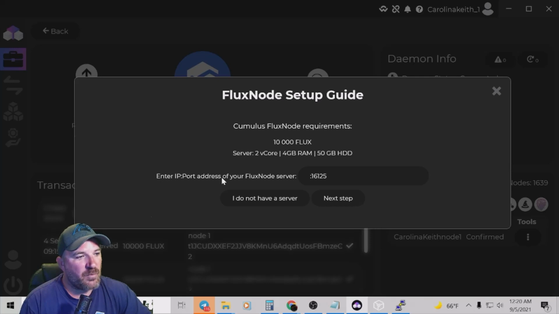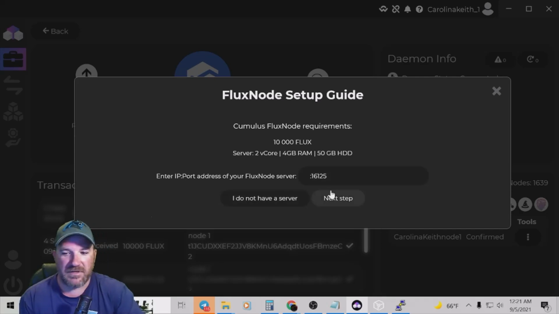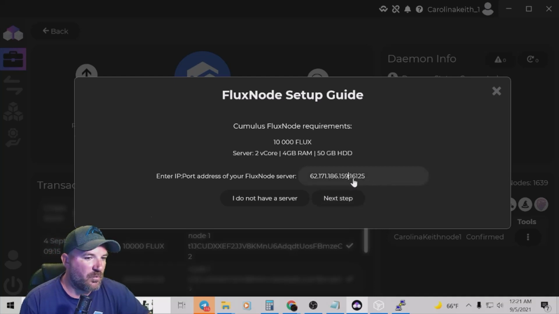Enter the IP port address for your Flux node server. This is the thing that you got from Contabo, okay? This is the address you got from Contabo. I've got mine pulled up over here on the right, so I'm going to type it in now. It's important that you leave the colon 16125 up there. Your IP address that you got from Contabo plus your 16125.